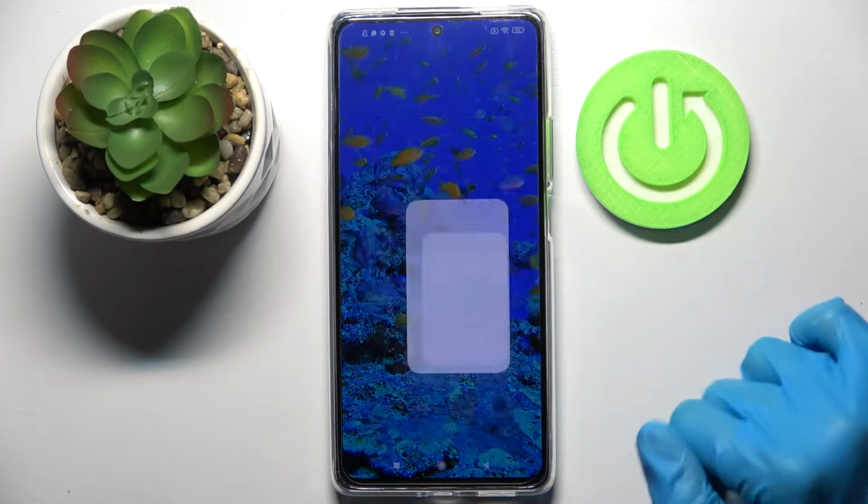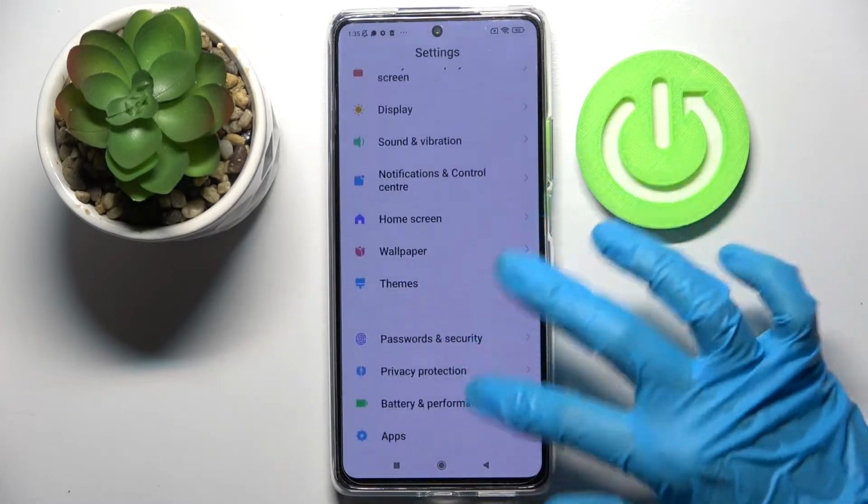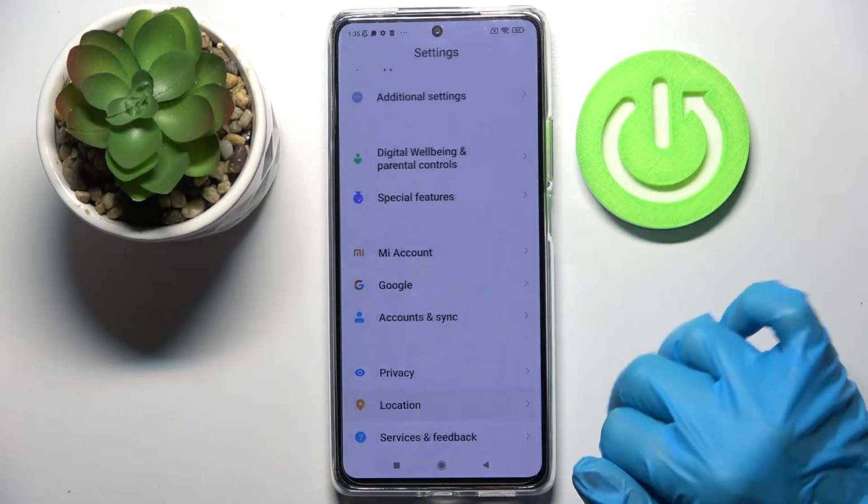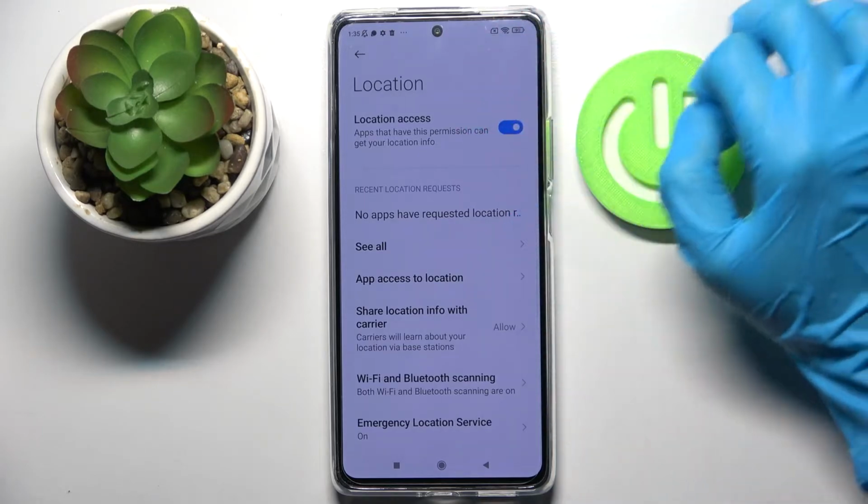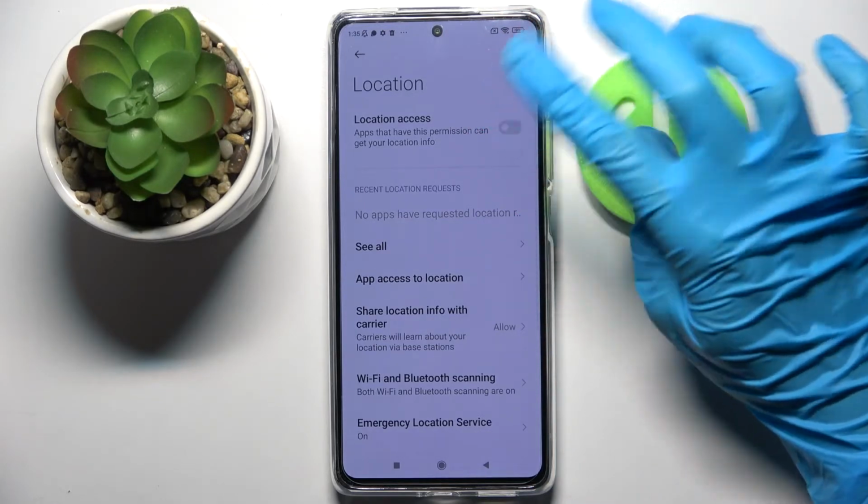But you can also go into Settings, scroll down, select location over here, and click on the switcher next to location access to turn it off or on.